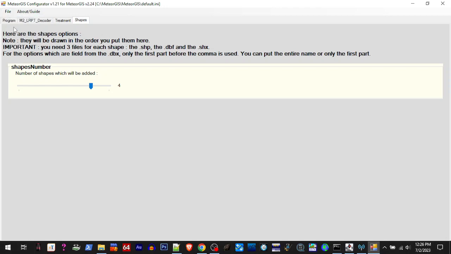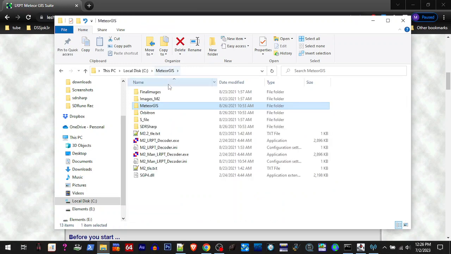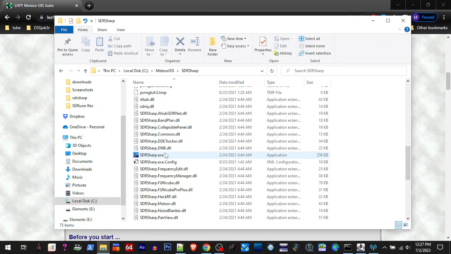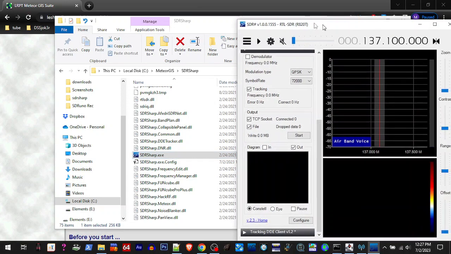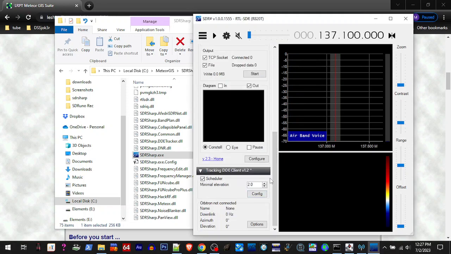You're going to hit save. We're going to exit that. I'll go back to the MeteorGIS folder. Now we're going to go to SDR Sharp. We're going to open SDR Sharp. And we are going to go down here to the tracking DDE client. And you can set your minimum elevation as much as you want.